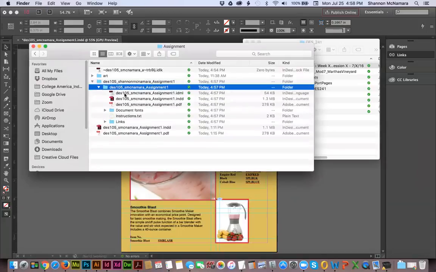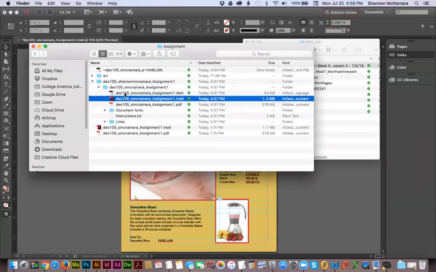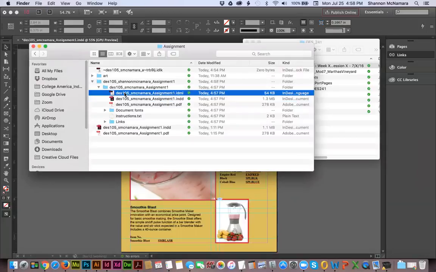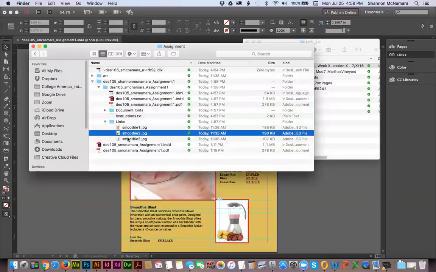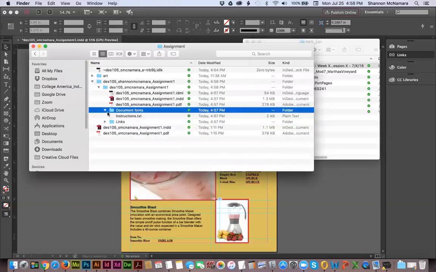I have a folder which has an InDesign file, an IDML. This is a new thing that InDesign does when you package. It puts in a legacy file, so if someone is running an older version of InDesign, they will still be able to open up your document, which is pretty cool. It's put the PDF of my document in there and all of the links, so those are my images, and then all of my document fonts.